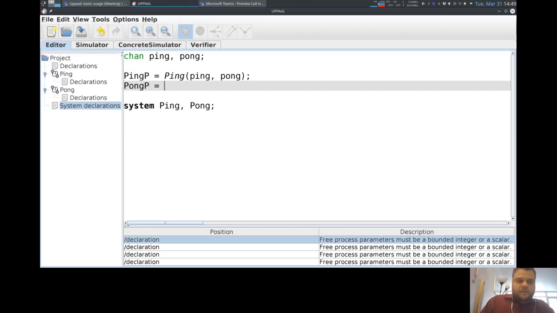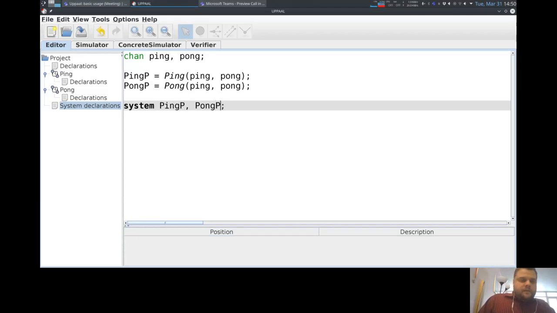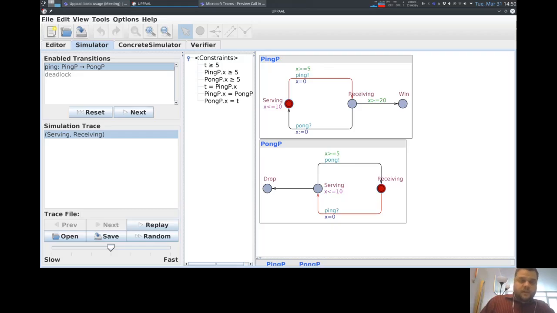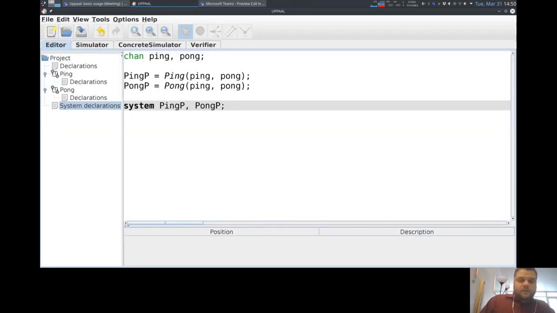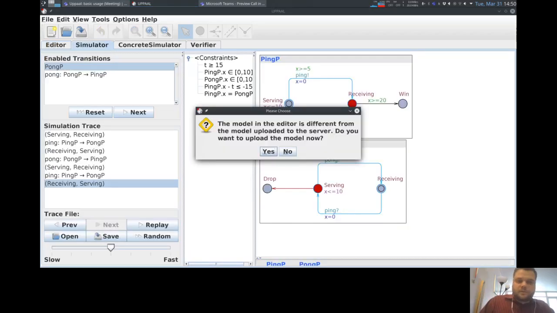Similarly, my pong process will use the ping and pong channels. So now I need to say I'm going to use this process and that process. F7, everything is good. Now go to simulator, and you can see I have created the same system, and they use the same ping and pong. Now, if I wanted to create multiple processes, I could say again const int 1 2 id. So now I'm going to have multiple of these instances.